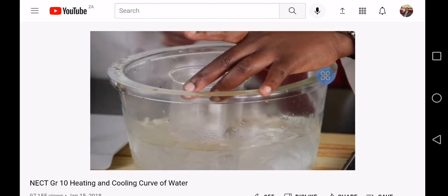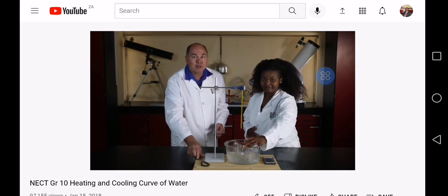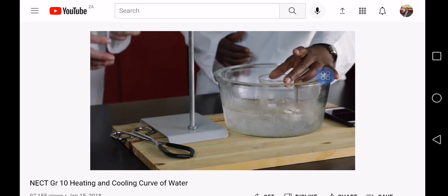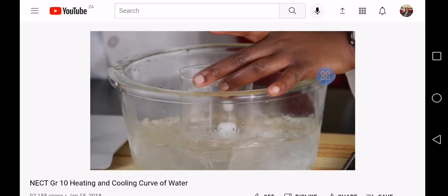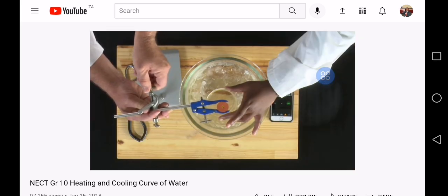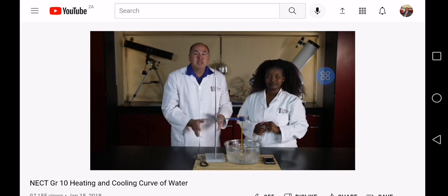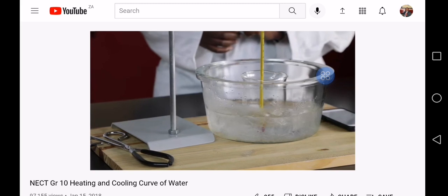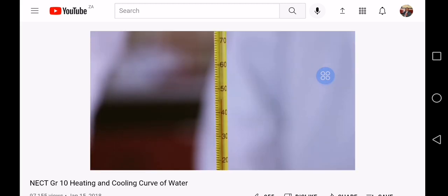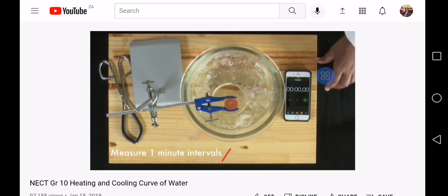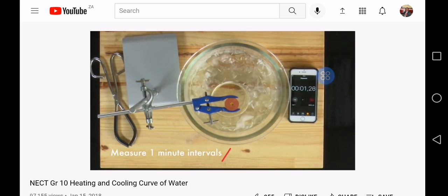There we go. And we must then be careful that we don't lose any of the crushed ice either, or the hot water. Now the next thing is we're going to put the thermometer into the hot water so that we can see what happens. We're supporting it with the clamp and the retort stand to make sure we're measuring the temperature of the hot water. Take a reading on the thermometer and start the timer to measure 1 minute intervals. The temperature is 45.5 degrees Celsius at 0 minutes.